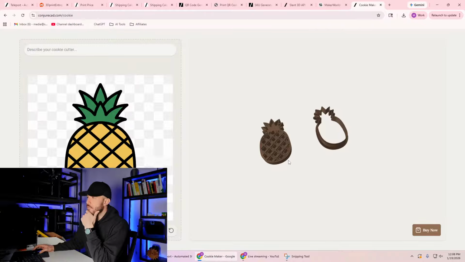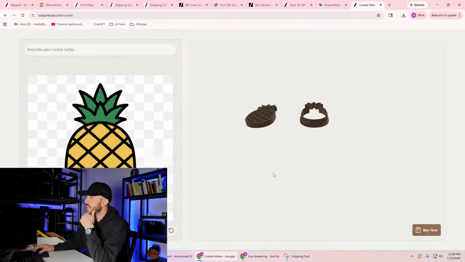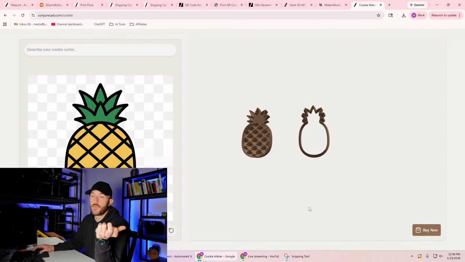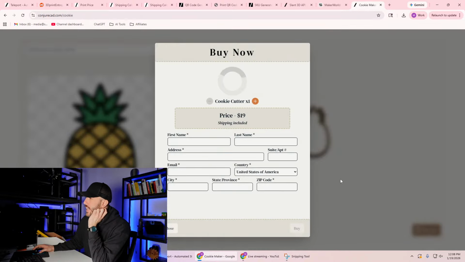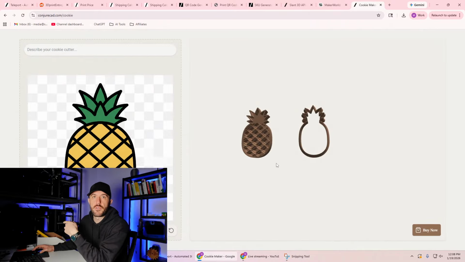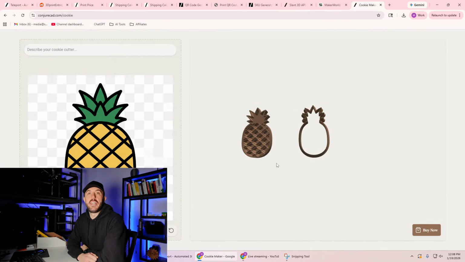Go crazy. We're really excited about this app. This one should be fun because it plugs straight into our print farm. So it uses our 3D printing API. So you can just hit buy now, and then that cutter is sent straight on through to us, and we will print it and ship it in a day or 2.